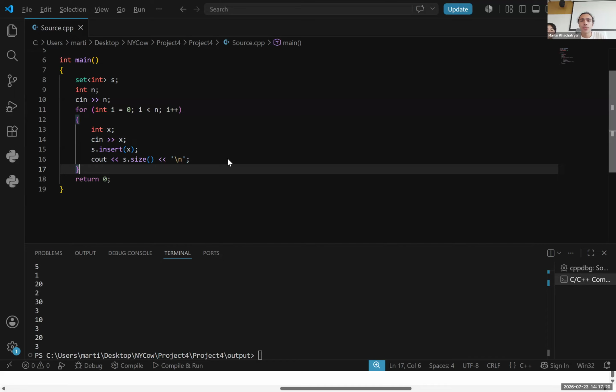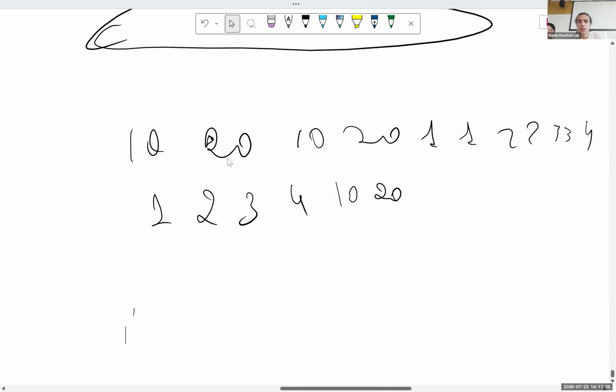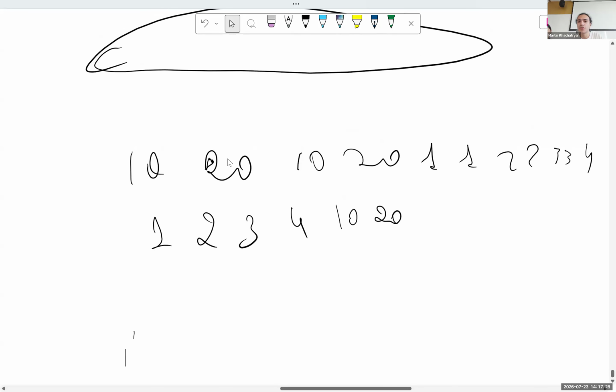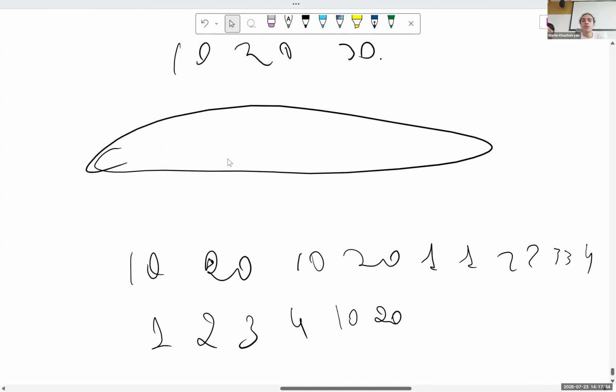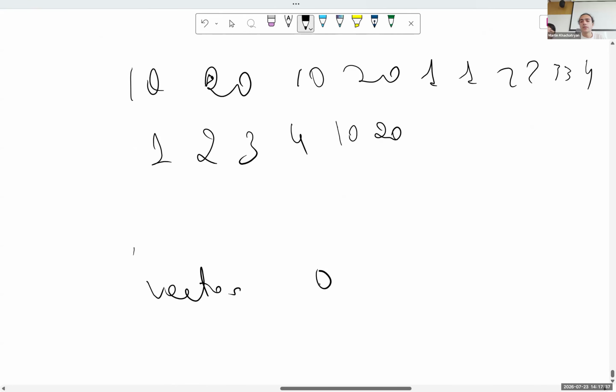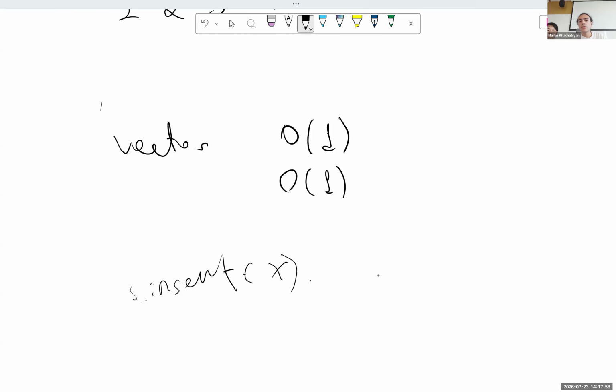So this comes with, let's say, an exchange with the speed. As in the past, vector would be just O(1) to add an element, right? And O(1) to access an element, right? But here, in this case, if we want to do insert, it's going to cost O(log n).